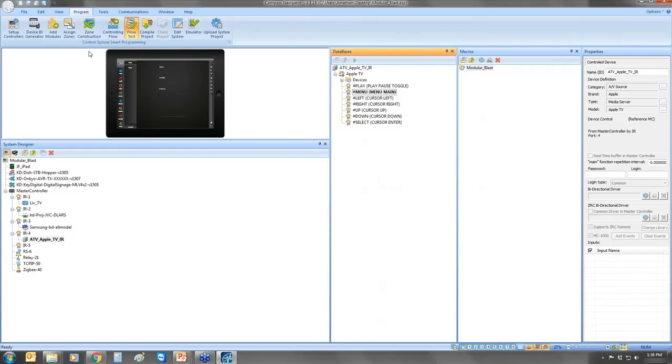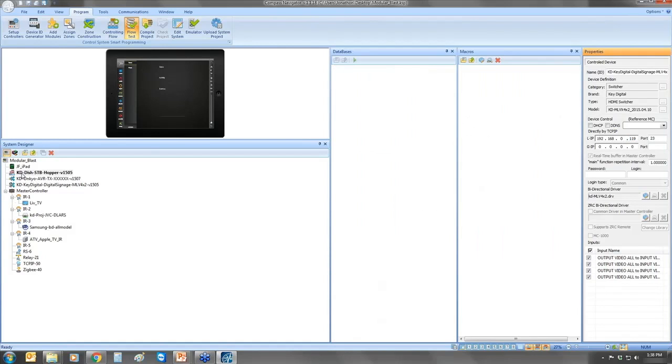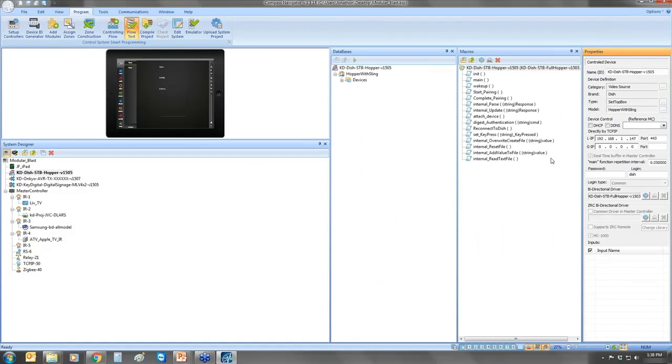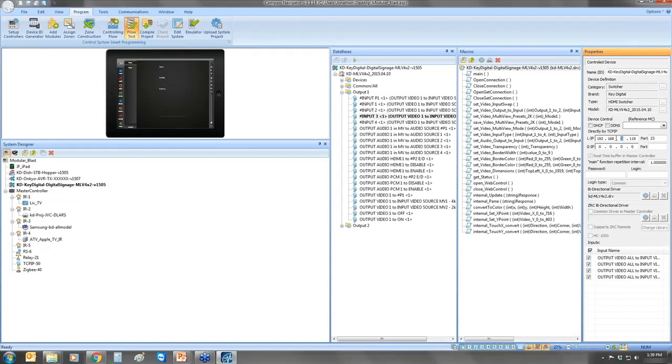Now, there's a few things we also need to do here, which is, if I were to control my multi-view, it would be over the network. How do I tell my system what the IP address is? So here we are. We'll pretend that our network is 192.168.1.1. We'll start with our master controller. I've made that 1.239. We'll use our MLV as local IP address 1.238.